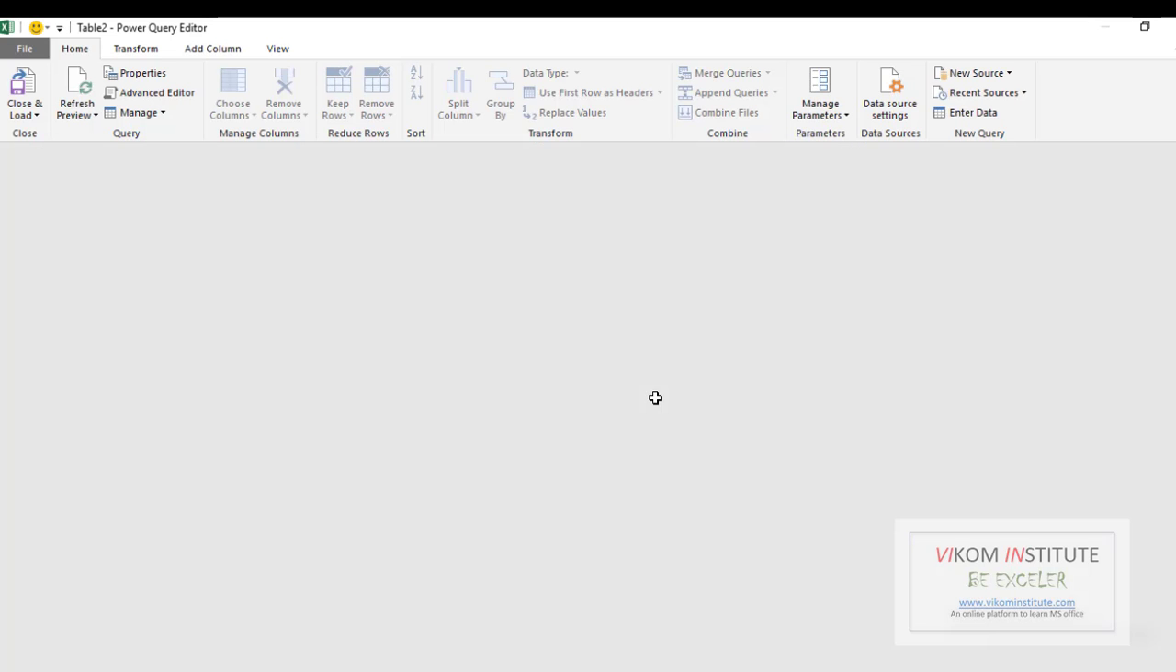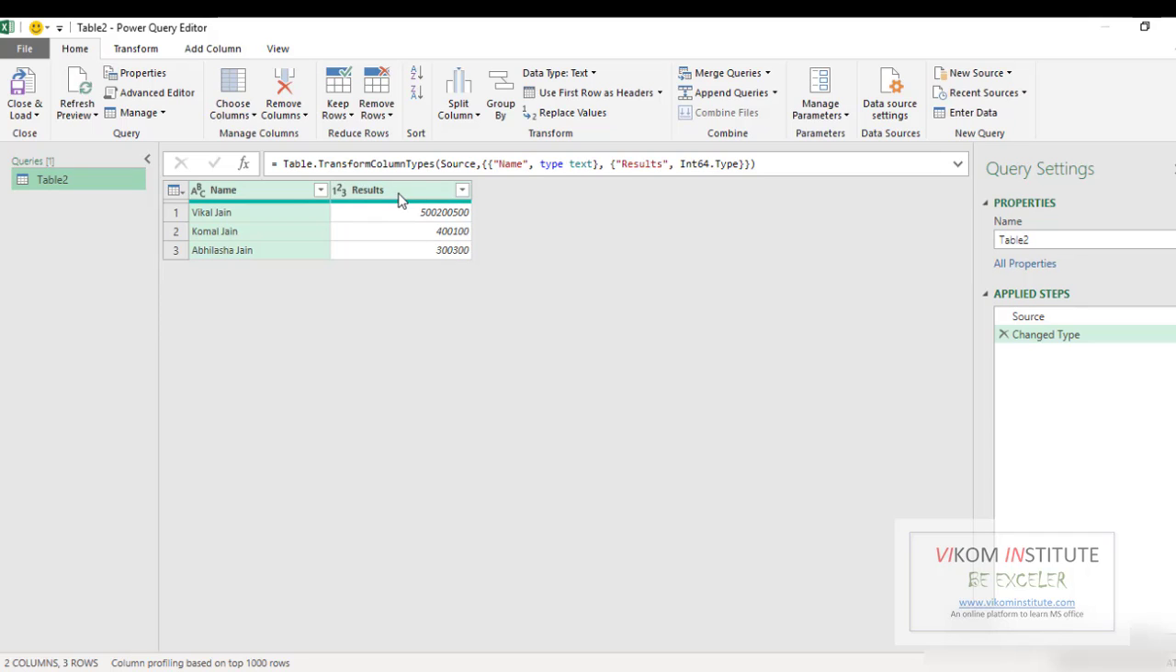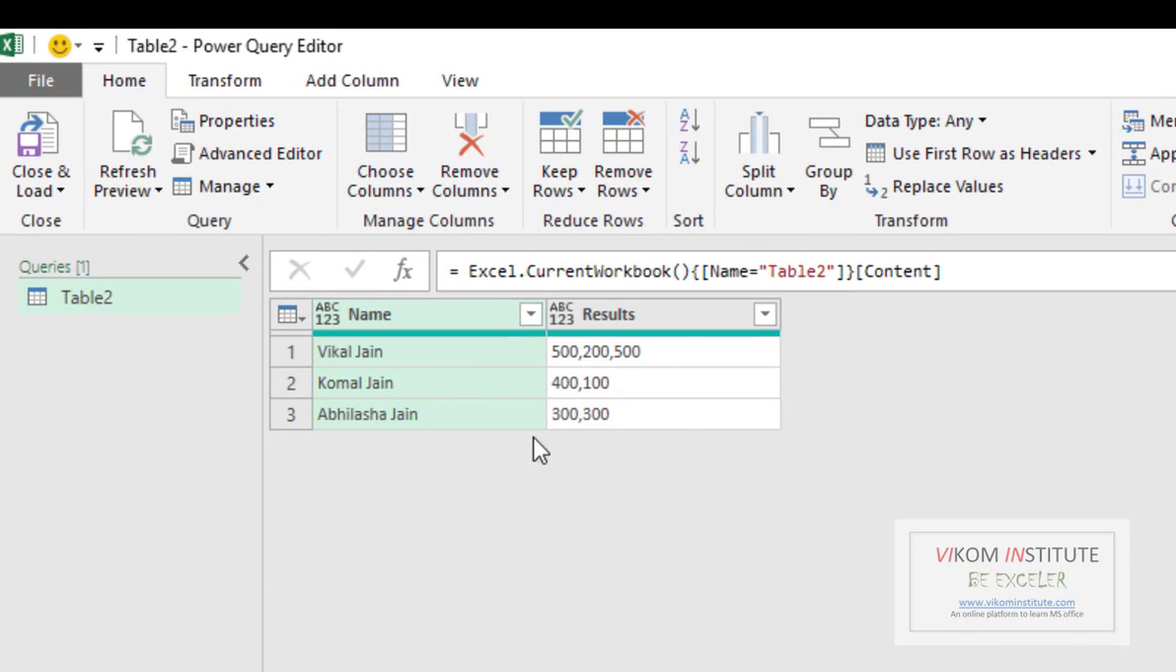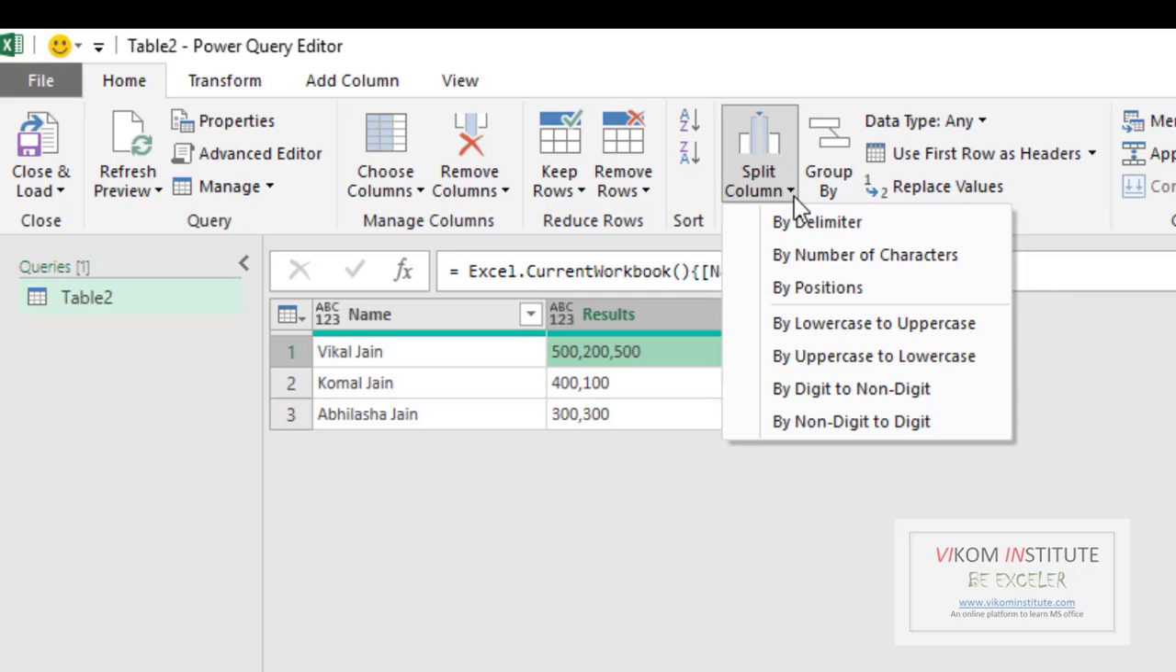So it is importing my data into my Power Query. Power Query has by default changed my type of numbers, so I am deselecting it. Just click on this cross sign. Now this is your data, so I am going to again split column by delimiter. So split column by delimiter.